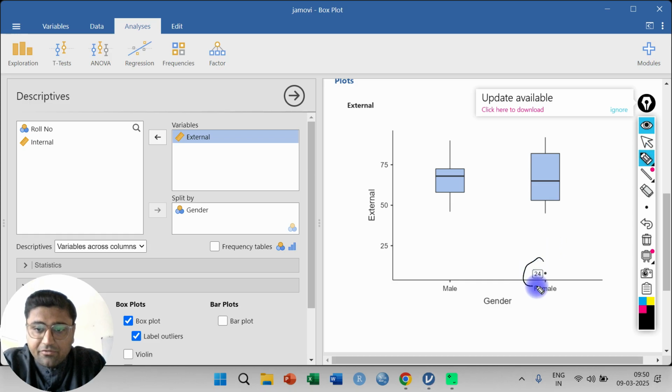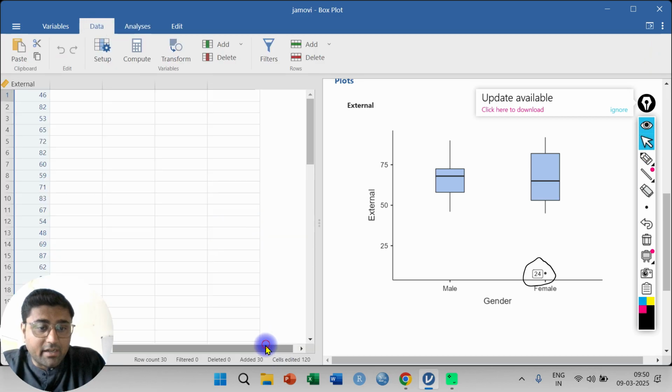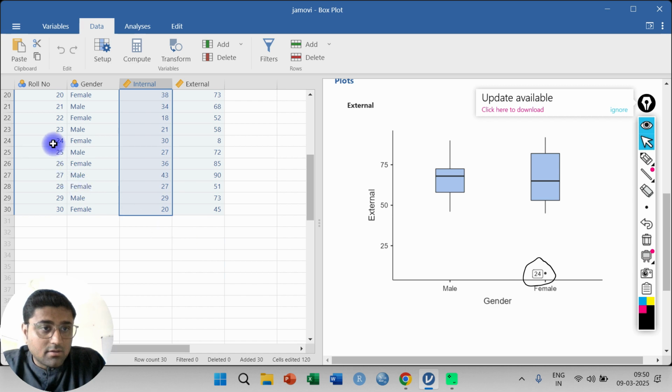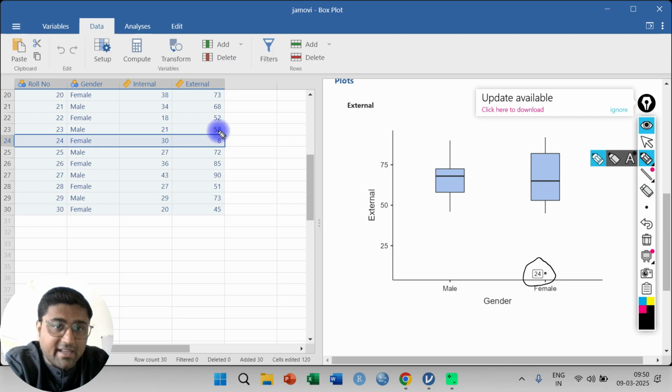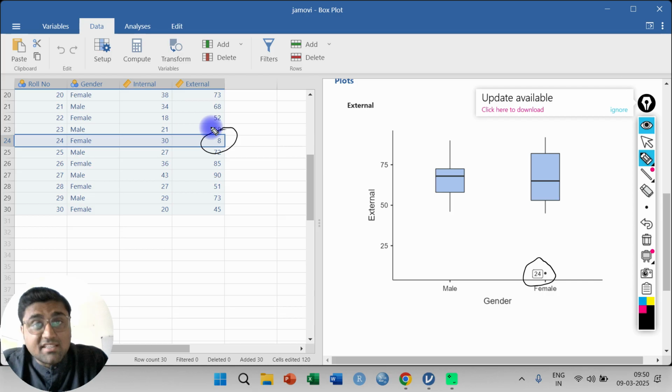Here we have observation number 24 in female group, which is outlier. So with the help of box plot we can find the outlier. Now let's see. Go to data and check observation number 24. See, this is 24 and her marks in external exam is 8. So this is how we can find the outlier or use the box plot to visualize the data.